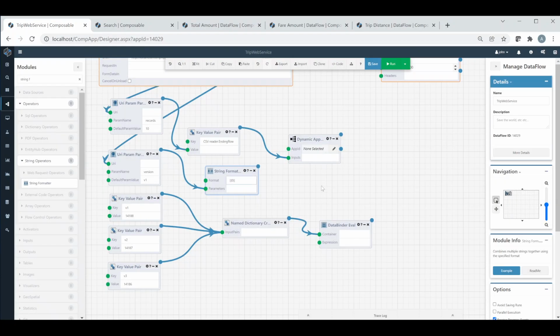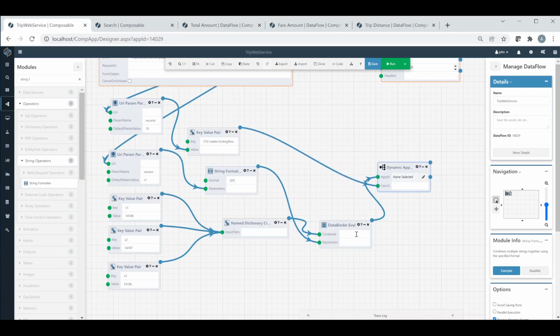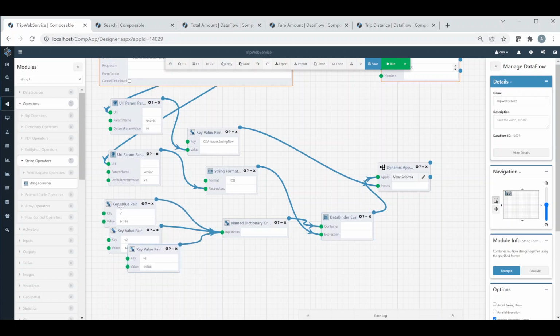Finally, we can pipe in the output from the Data Binder Evaluator module into the Dynamic App Reference module. In this way, we have a more scalable and dynamic approach to referencing different dataflows. When you want to add a new option, you can just add another key value pair to the dictionary, where the key is the parameter and value is the dataflow application ID.